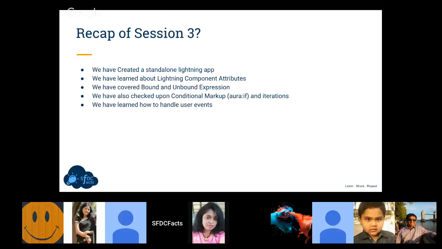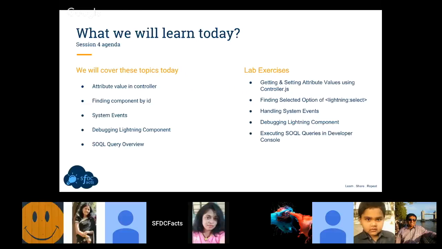So this is the agenda for today. We will be learning how to get your attribute value in a controller file, and how to set your attribute value via a controller file or helper file. We'll see how to get your component by using aura:id. Aura:id is used to uniquely identify your component in your component markup, so we'll see how to get that particular component with aura:id.